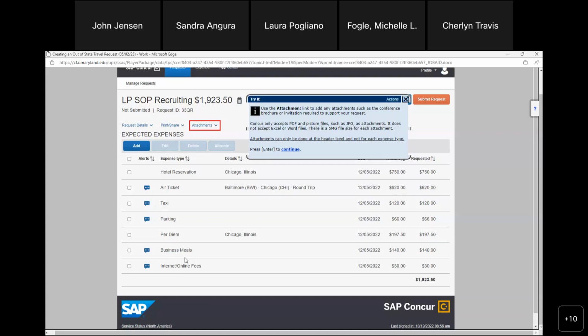I had dinner twice, $70 each. I'm expecting, or I'm going to take 2 or 3 recruits out to lunch at different times. And so you're just adding a business meal. Remember, a business meal is typically with a non-UMB party.